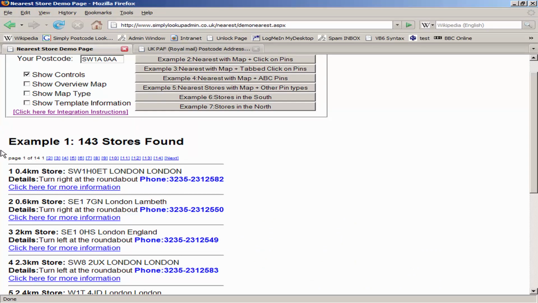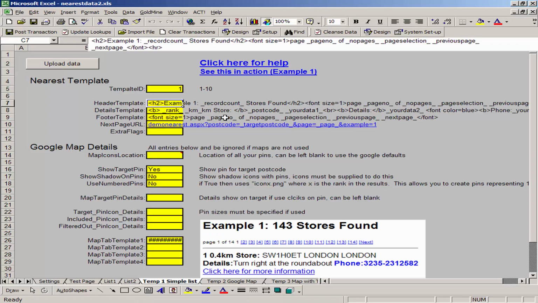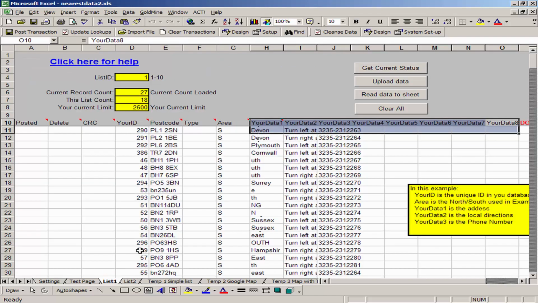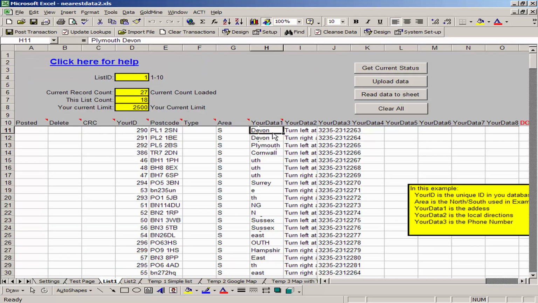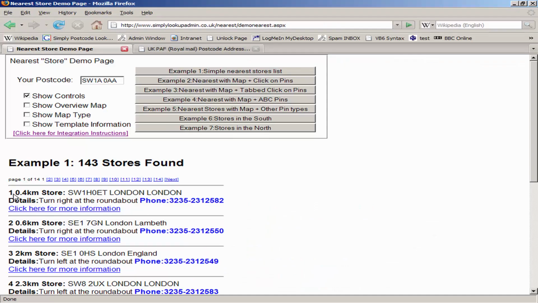So that part of the template defines the header, and of course we have a footer, and we have a details section. So here we can see the details. We're putting in the rank, the kilometers to the store, the postcode, which is got from your list here, and your data 1 followed by your data 2 followed by the phone number, your data 3, etc. So what we're doing is we're taking this data here, which is your town, your directions, and your phone number in your data 1 to 3, and merging them into the details to achieve a look and feel like this. There's the rank, there's the distance, store. So that was your postcode followed by your ref 1, I think it was, your ref 2, and the phone number was in your ref 3.